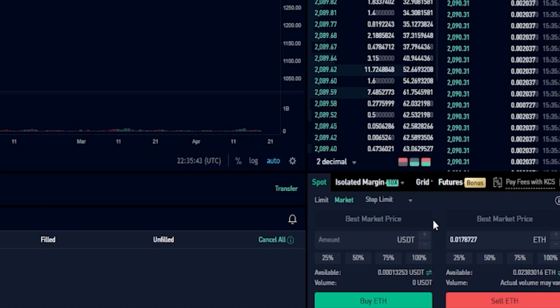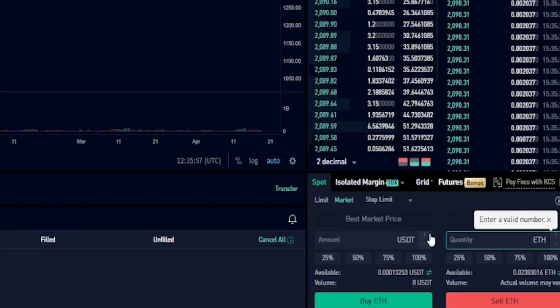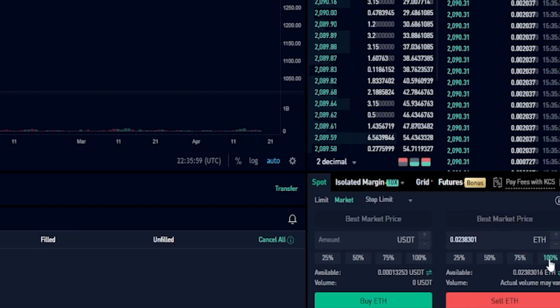So in my case here, if I wanted to sell some Ethereum, I could come over here to the sell side of the order panel and I can see my available balance right here. If I want to, I can type in a custom amount of the asset that I wish to sell. Or you can use one of these percentage options down below. If I was to click on 100%, I'd be selling all of my Ethereum immediately at the best available price from the order book. If I was to click on 75%, I'd be selling 75% of my Ethereum.